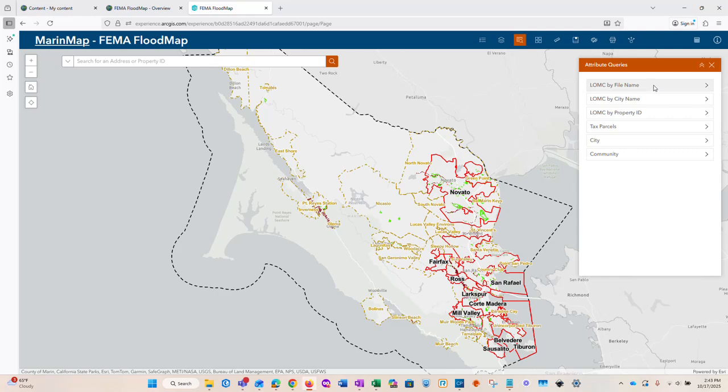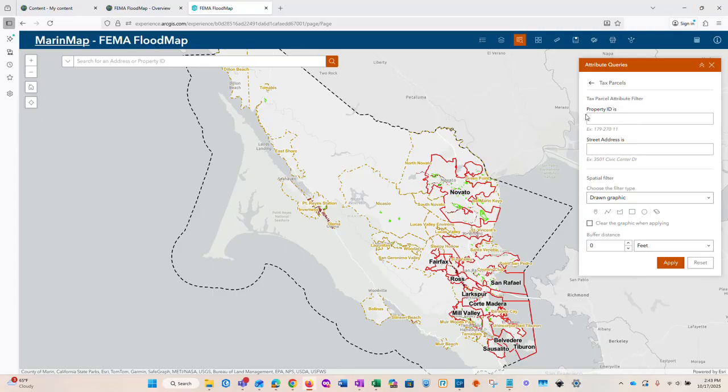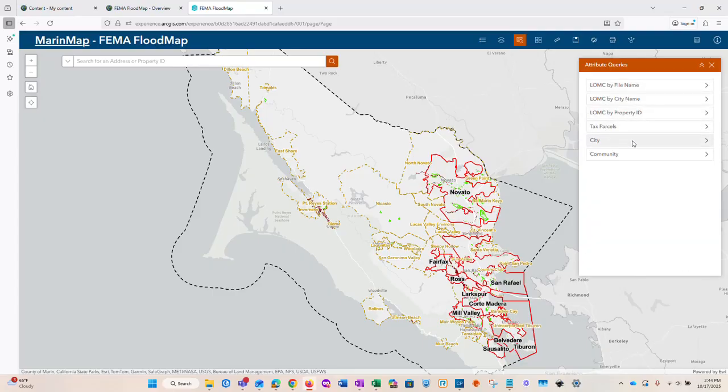The first three, we're going to filter out LOMC records by either file name, city name, or property ID. And then we also have the ability to query out tax parcels by property ID and street address, or we can zoom directly to specific cities and specific communities, and I'll walk through some of those queries right now.